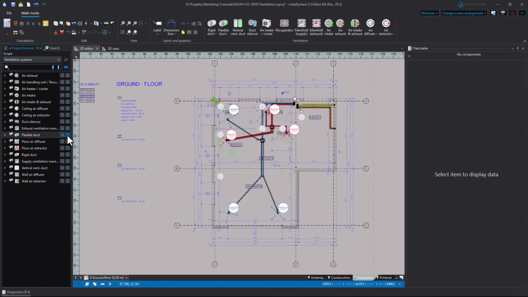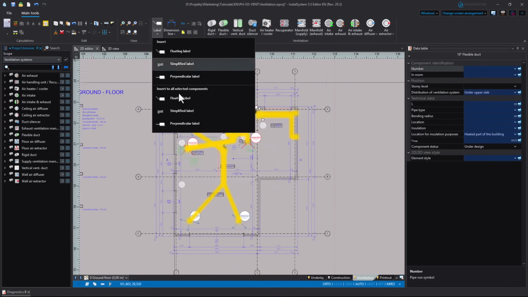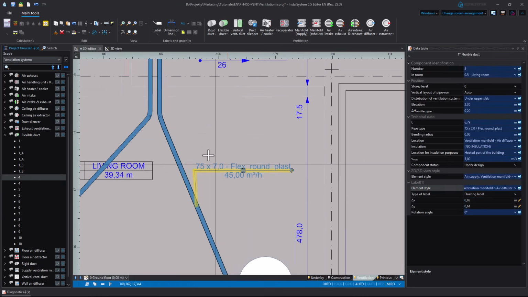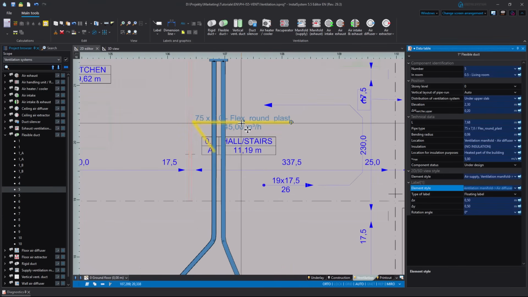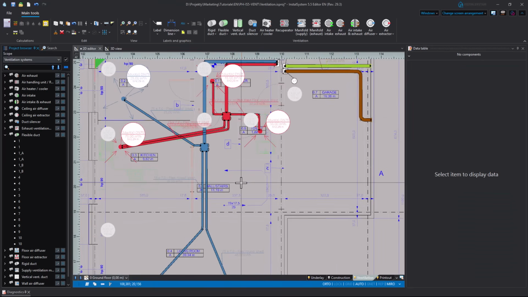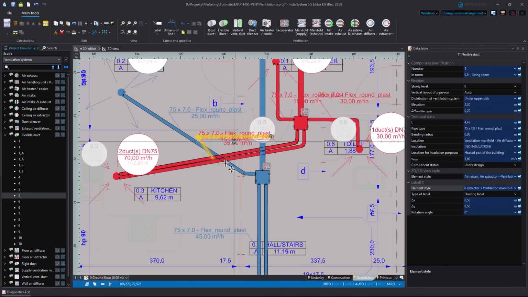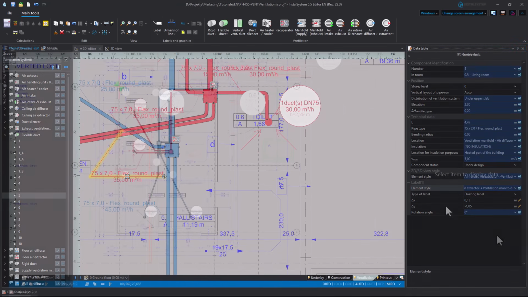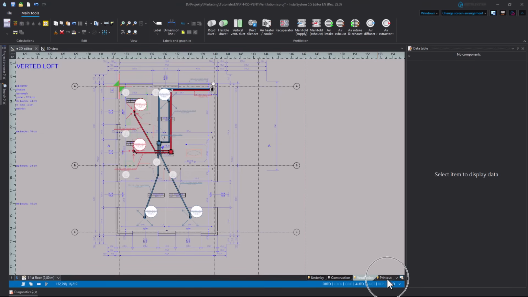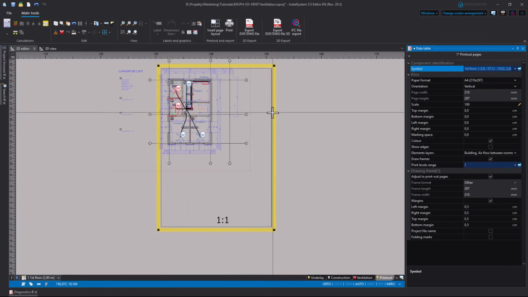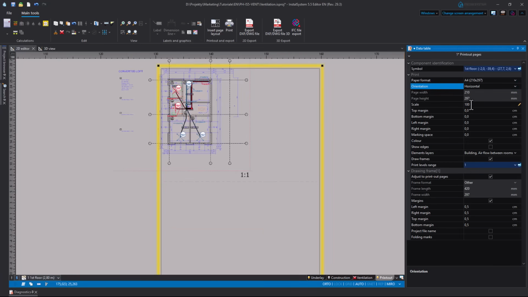To supplement the drawing documentation, we'll add labels for ducts and other installation elements. As with labels, the style of each element presented in 2D and 3D view can be modified. Finally, to print the drawing, go to the Printout tab and insert a page layout, verifying and, if necessary, modifying its parameters, primarily the paper format, orientation, and print scale.